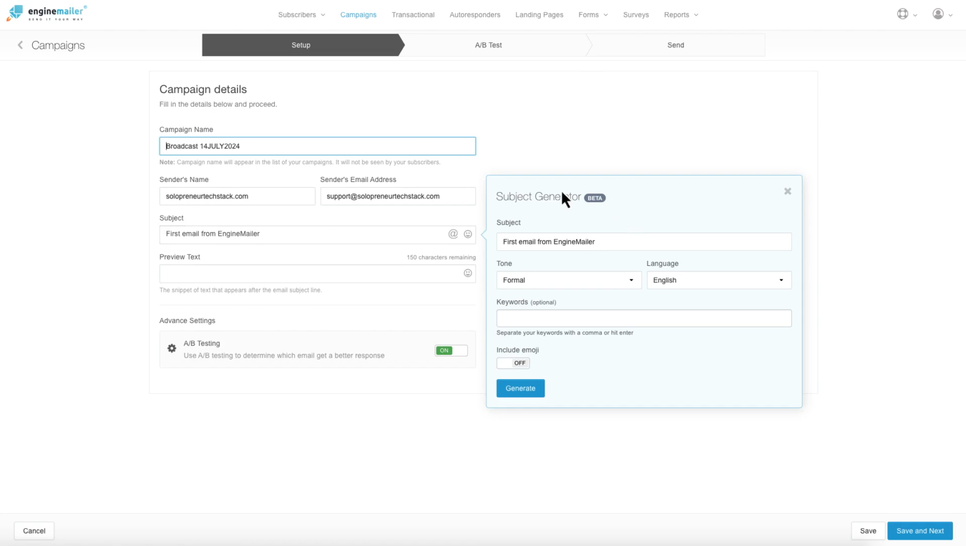So the subject, here's the subject generator. You can see it's in beta. This was the little AI that did the subject. There's also an include emoji toggle down here. So if you use emojis, I don't, but you could use it there. We're going to turn off the A/B split testing and we're going to say save and next and get back to the sending of the email to see how this works.